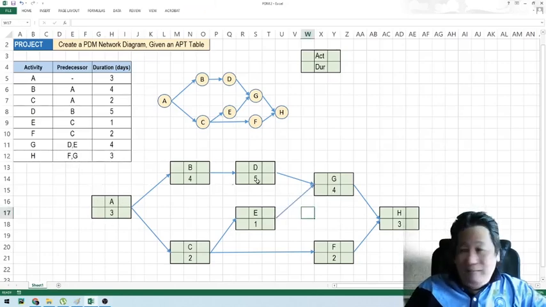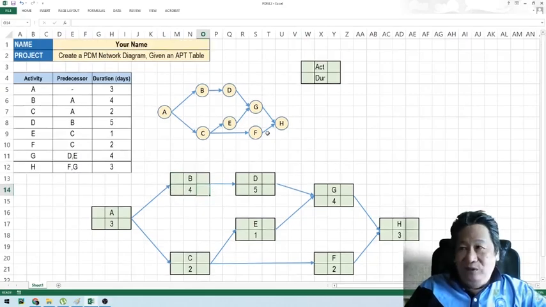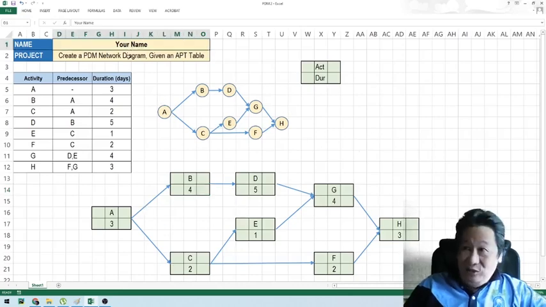Now that you are able to make a PDM diagram given an activities precedence table, we're now ready to complete this next video to learn what to place in these other four boxes of the nodes. Don't forget to recreate this process diagram and the PDM network diagram and to write your name and to submit it to me in Google Classroom.